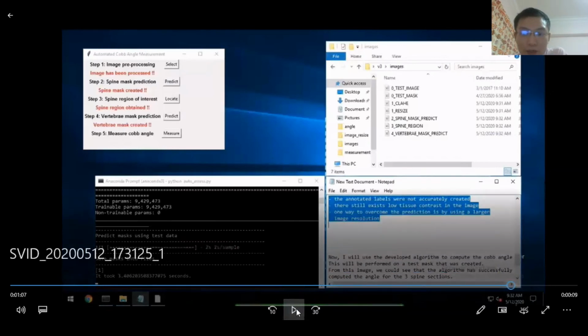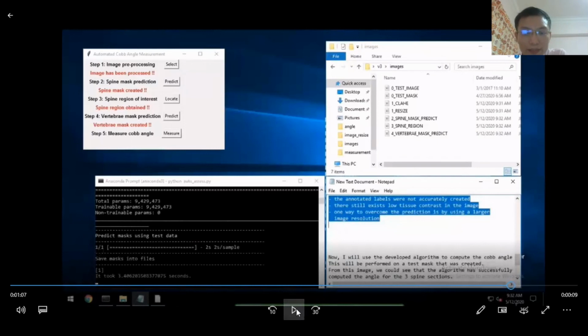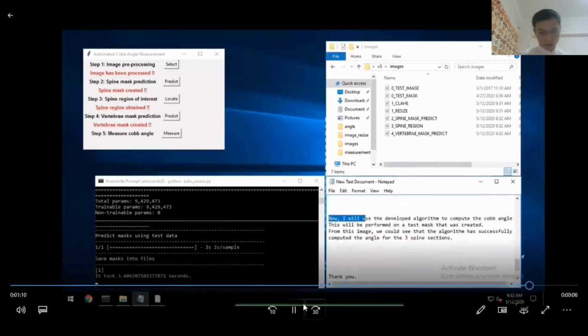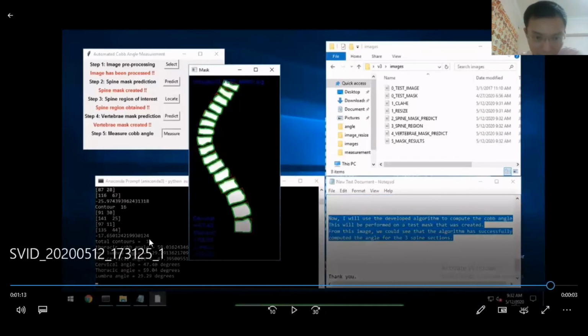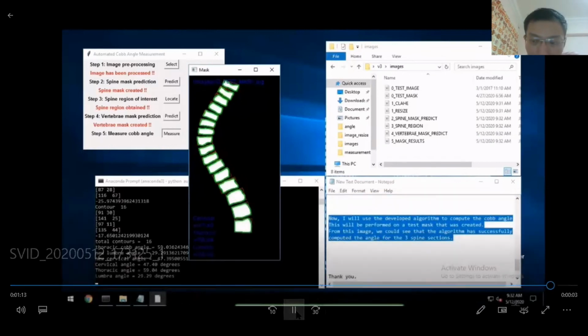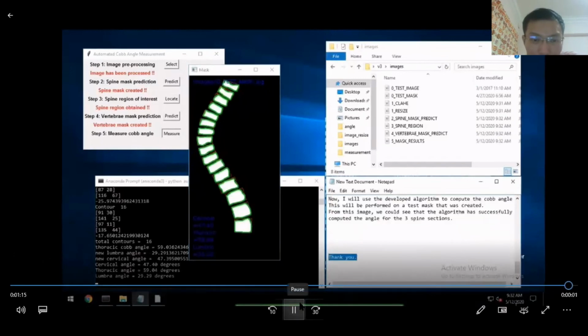Now I'll use the developed algorithm to compute the Cobb angle, and this will be performed on a test mask that was created. From this image, you could see that the algorithm has successfully computed the angle for the 3 spine regions. So on this result itself, we could see that the algorithm is able to determine the curve of the spine in 3 different sections, namely the cervical, the thoracic, and the lumbar. And with this, I've come to the end of my demonstration.